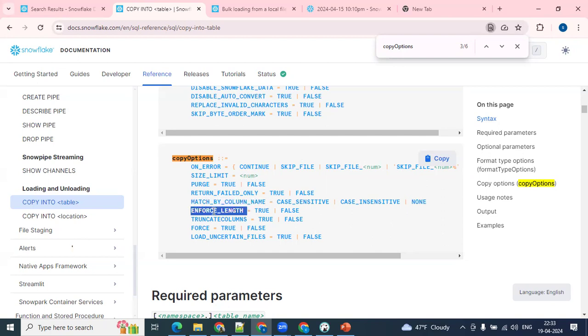And next, enforce length. The name itself is indicating. The meaning of enforce length and truncate columns, both are the same here. Let's say I have a column called address in my employee table. While creating the table, for the address column length I've taken 100. Generally, in that field you get more characters, right? Let's say I've taken 100 while creating the table, but somehow from my source I'm getting 105 characters. Now, in traditional databases, if you try to load that 105 characters into a 100 characters column, will it load? No, it won't load actually.